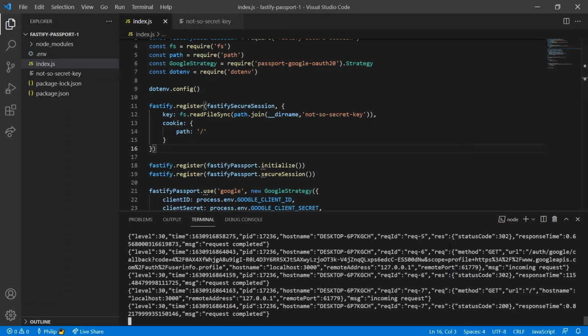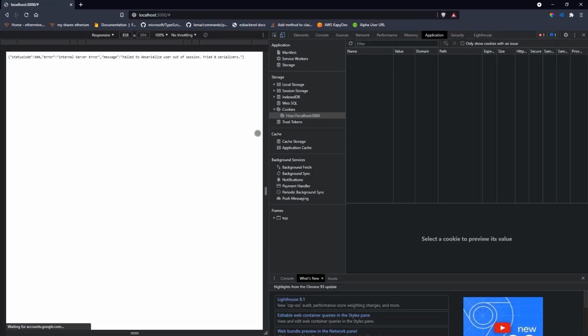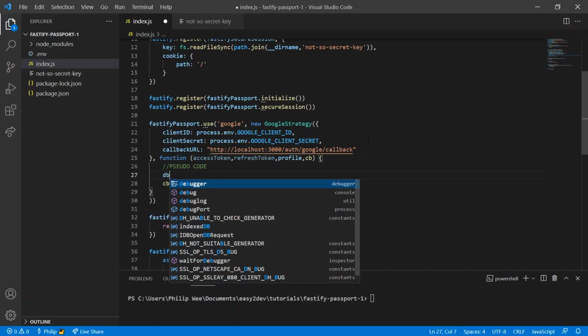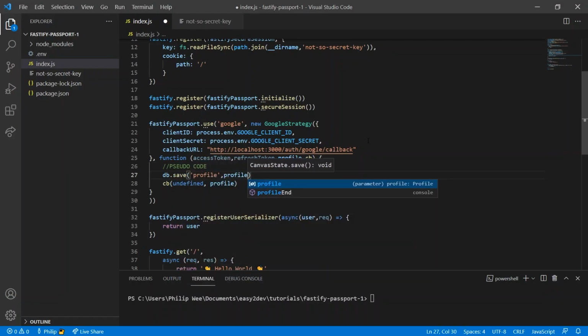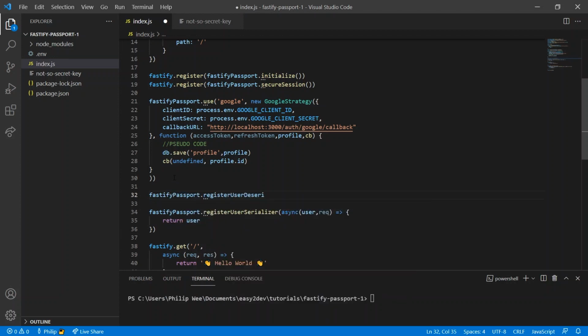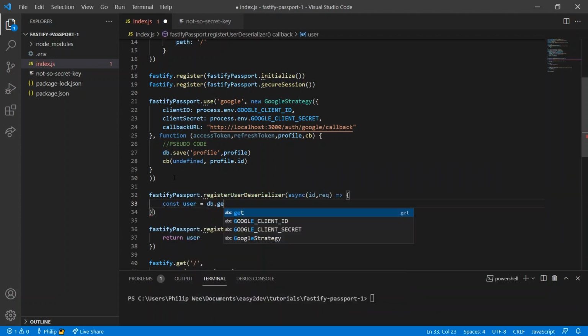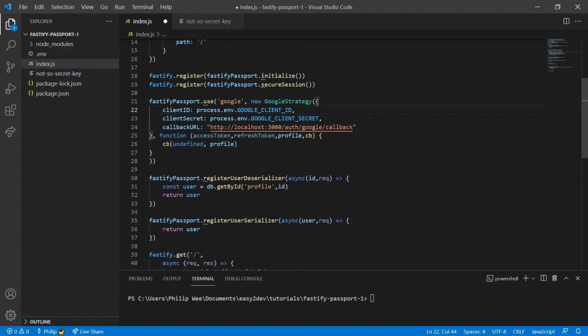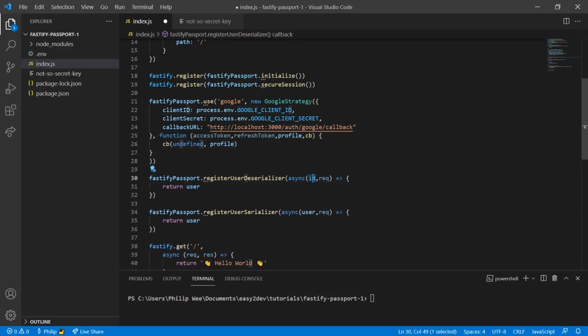Now, if we rerun the app and log in, it says it can't deserialize the user, because it does not know what to do with the session details. We add a deserializer that converts cookie data into a user. For example, if our verify function only stored the user's ID in the session, then, when deserializing, we would need to get the user from the database. However, since we stored the whole user in the session, we just return the whole user.